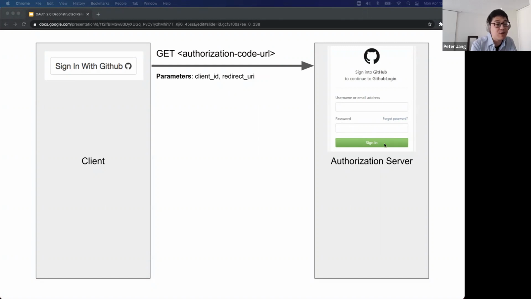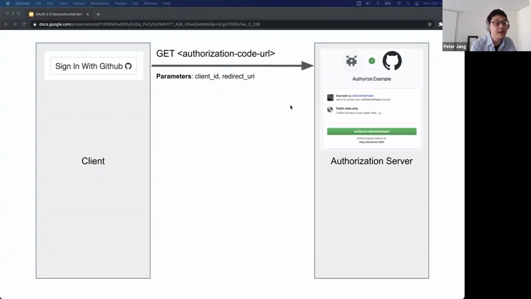On the authorization server, you don't have to do any of this. This has already been built out. GitHub has implemented the OAuth standard, so they already built this page. You log into that page. Once you actually log in, then GitHub is going to give you a screen that looks like this that says, hey, do you really want to authorize this request?